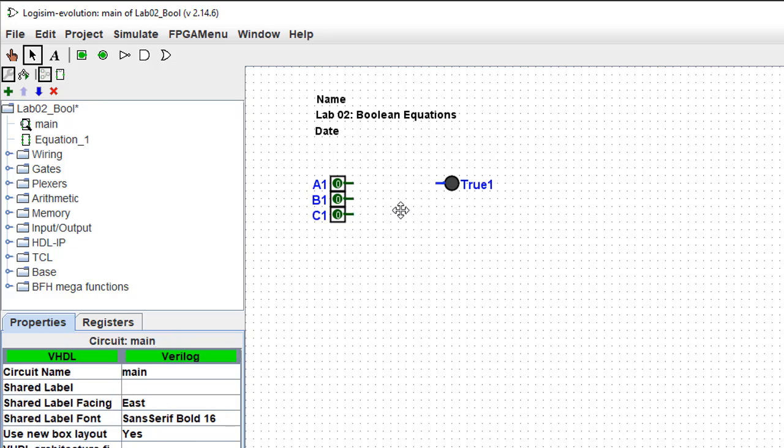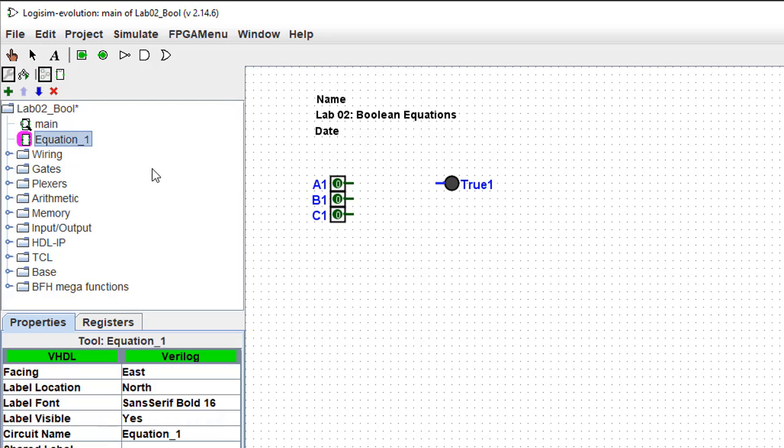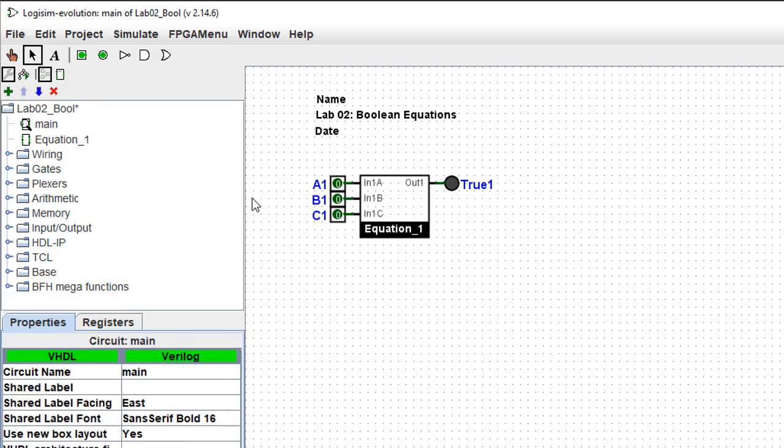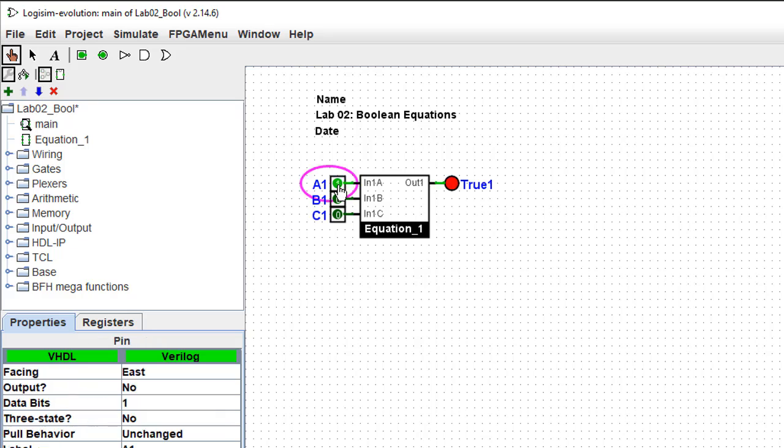I'm going to delete this little equation 1 box. In order to drop equation 1 into the main circuit, I'll simply click it. And then on the main circuit, you'll see there is an equation 1. I can now put it in place. And now from the main circuit, if I have A, B not, C not, the output goes true. But say A, B, C, the output goes true. A, B not, C, the output is false.